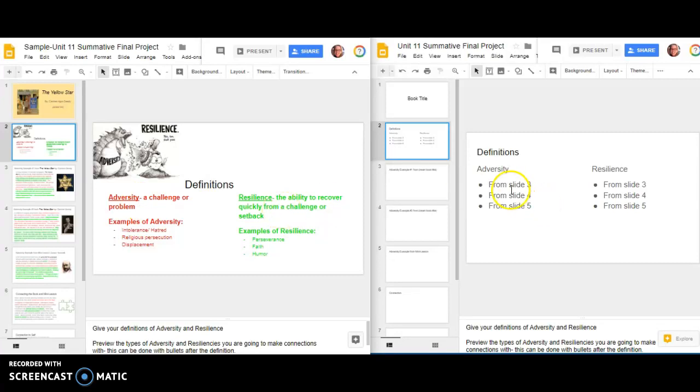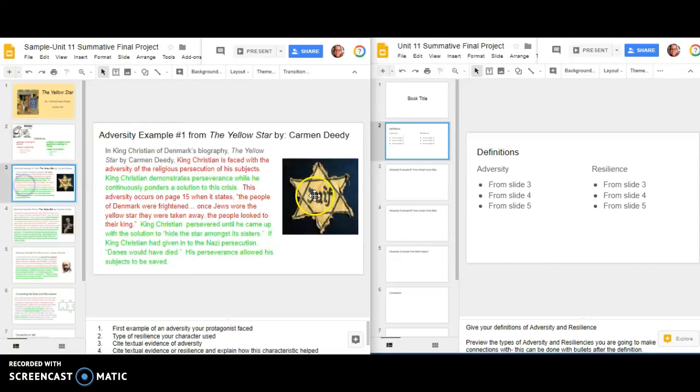And then you're going to give examples of adversity, examples of resilience. I said here from slide 3 because this is going to be the adversity that you're going to talk about on slide 3, and then the resiliency from slide 3, same thing from slide 4, slide 4, slide 5, slide 5. So if you look at our teacher model right here, we give you those examples of it. So on slide 3, we're going to talk about intolerance and hatred and then perseverance. That should be pretty clear. Moving over to slide 3.